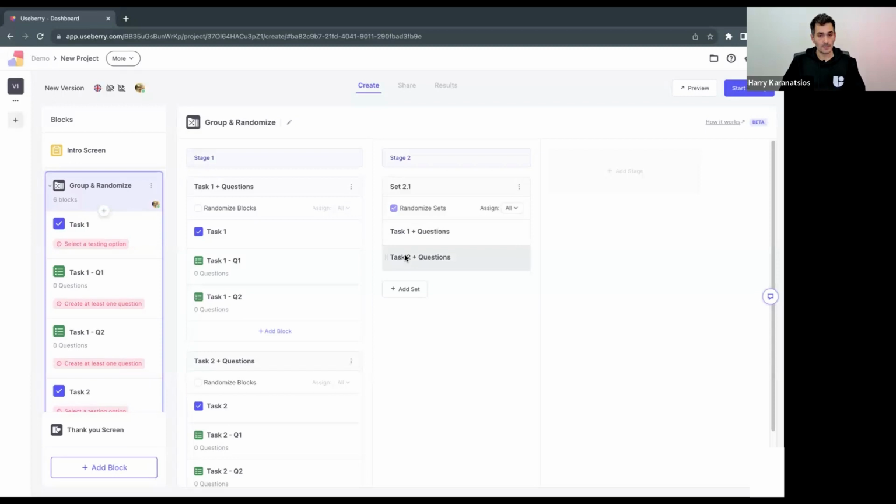If you would like participants to see randomly one task out of the two tasks alongside these tasks' corresponding questions, then you should just change the assign option from all to one. Right. Before continuing to the next example, I'll just reset this by deleting this stage, and we will use this structure for the next example.